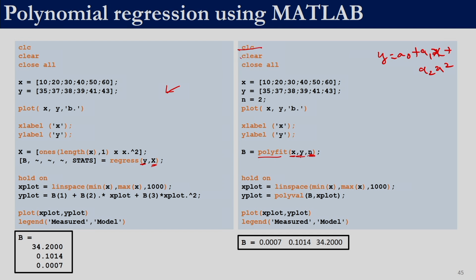In this code, after clc, clear, close all, we are defining just the data points, and since we want a second order polynomial we set n is equal to 2. Again, similarly we are plotting the data points, adding x label and y label, and then we are using this function polyfit. Polyfit can return only the coefficients, it does not give us an r square value. We are saying x comma y comma n, and n has been defined here to be 2.